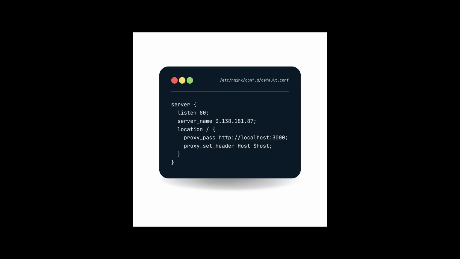Now that Nginx is installed, we need to create a simple default configuration file to reverse proxy to our application. This file will do the following. Listen on port 80 to all requests bound for the public IP address of our EC2 instance. At the root location, it will reverse proxy to our to-dos server running on localhost port 3000, and it will simply forward the host header as Nginx received it.